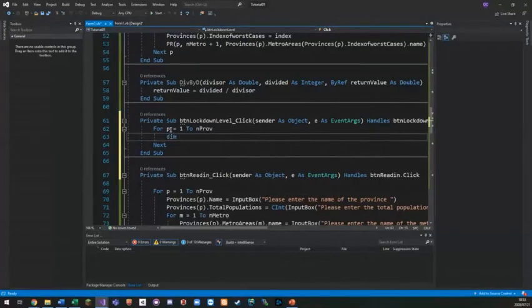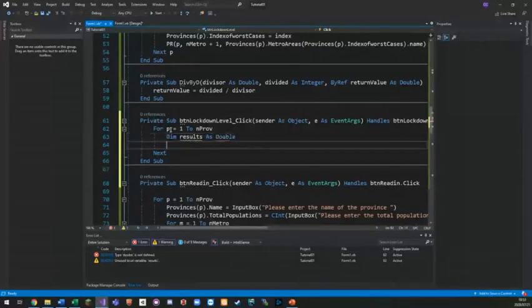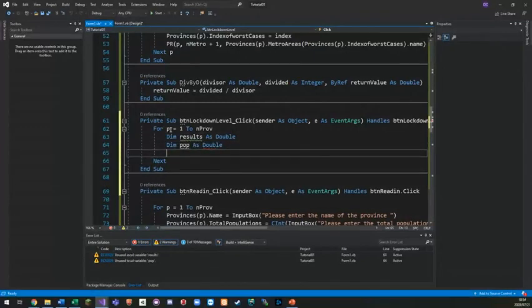So we're going to get a dim result as a double. We also can get a dim pop as double. This might make it a bit easier. The pop is population. Because we're getting population in the millions, we need to put it back into that. So a person can say there's 1.56 million. Our calculation needs to go back into the millions to work correctly.